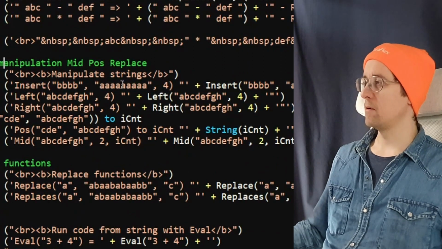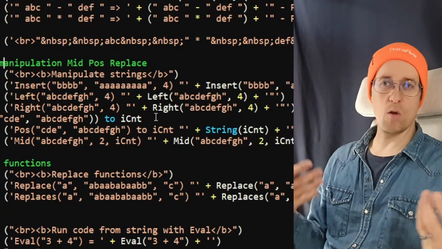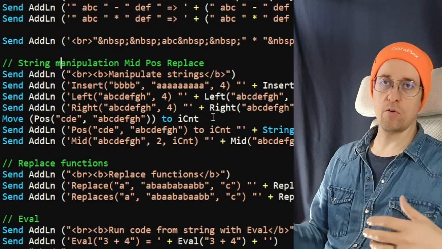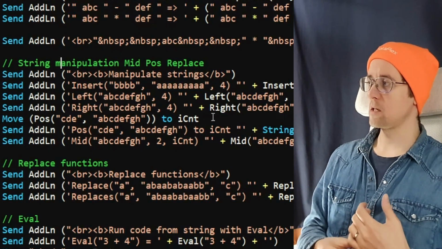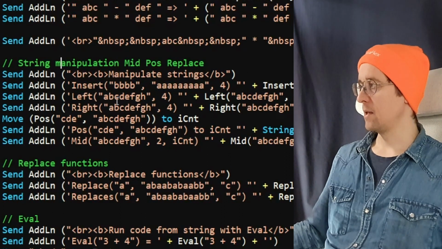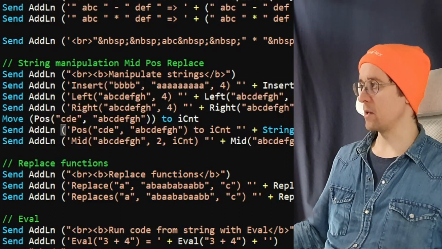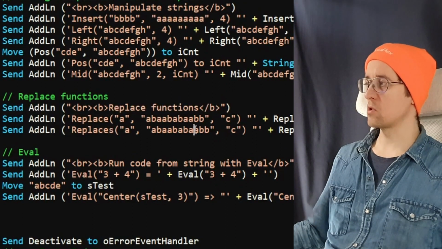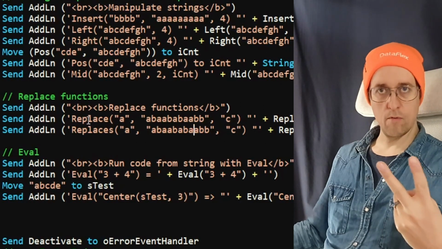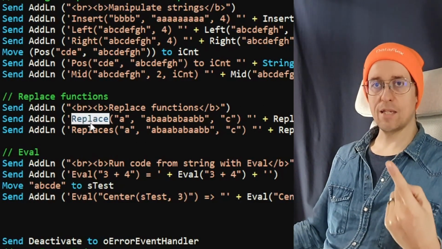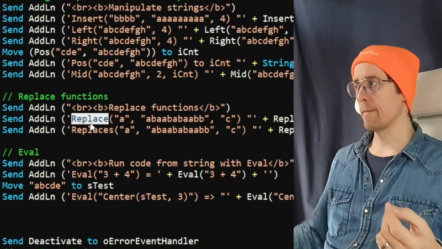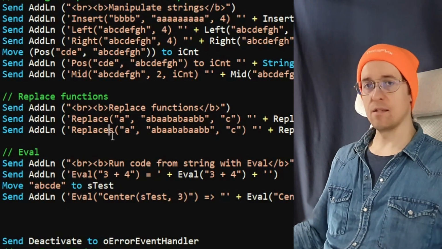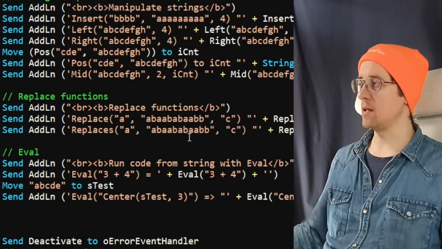String manipulation, as always, is nice when you want to play around with strings, and you have insert, left, right, pos, and mod that you can use to manipulate strings. And here are some samples where we show what happens when we play around with those. You can also replace values in a string, and there you have two functions. One called replace that replaces the first one, and replaces with an S at the end that replaces all occurrences in a text.